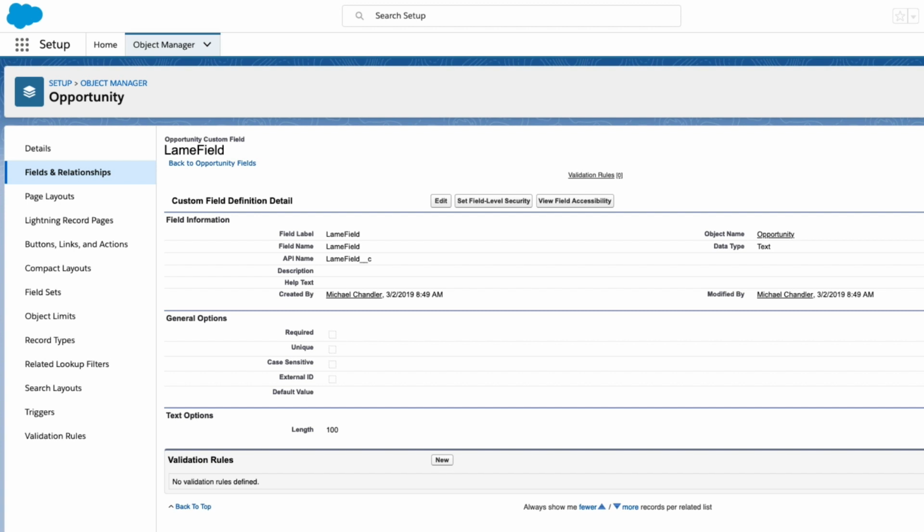I've got this field in my org. It's called lame field. It's on my opportunity, and I want to get rid of this custom field. I'm going to use the Metadata API to do that, and I've prepared a few things in order to make that possible. My intention is to use SFDX, but I'm finding that with Salesforce DX, deploying destructive changes using the Metadata API is somewhat challenging.